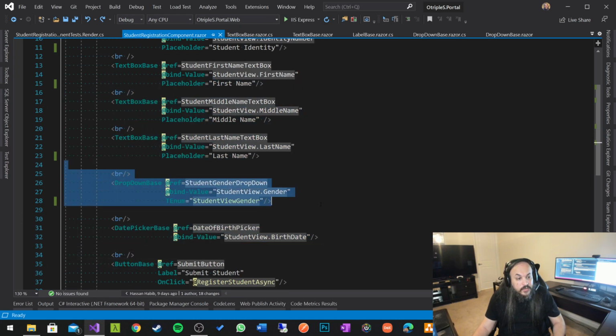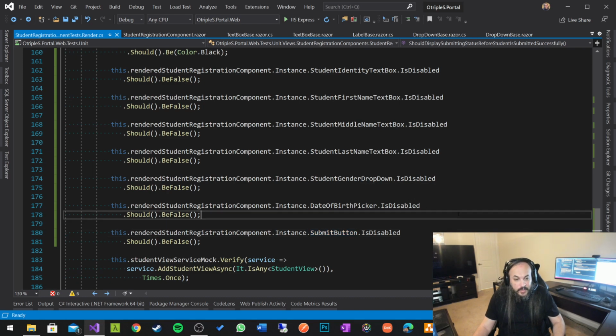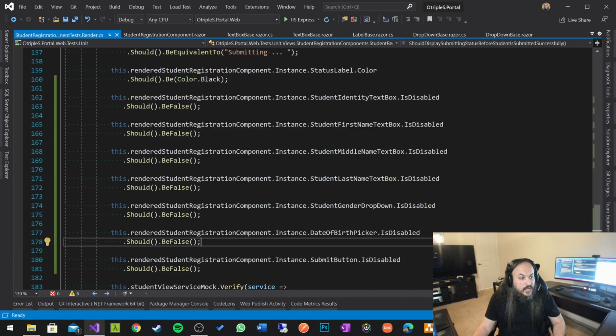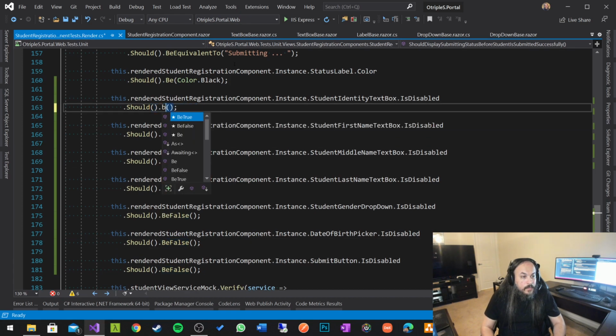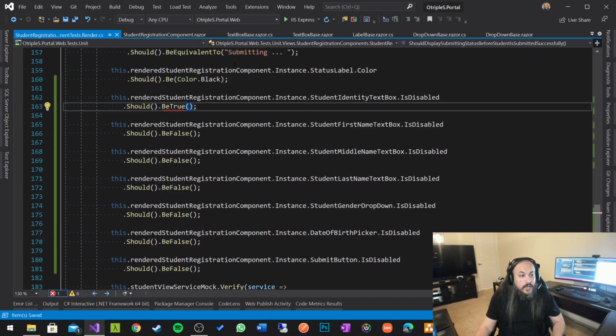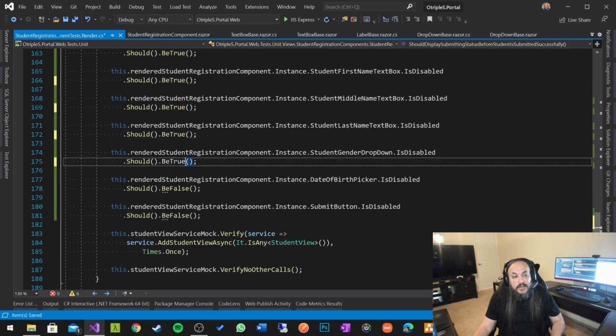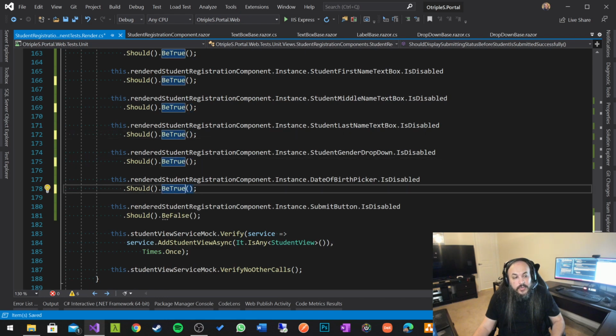So if it's gender and date of birth, then my test should also say gender and date of birth. If it's not saying that, I wouldn't be happy, right? I think that's the order that we have here. So what am I saying here? I'm saying that my controls should be disabled for as long as the system is working on something. And that's the piece that I'm trying to show you today.